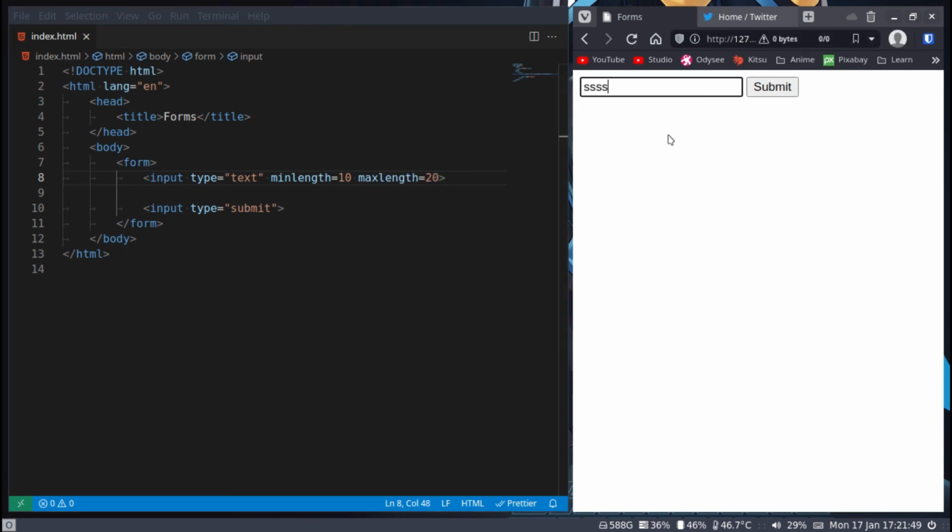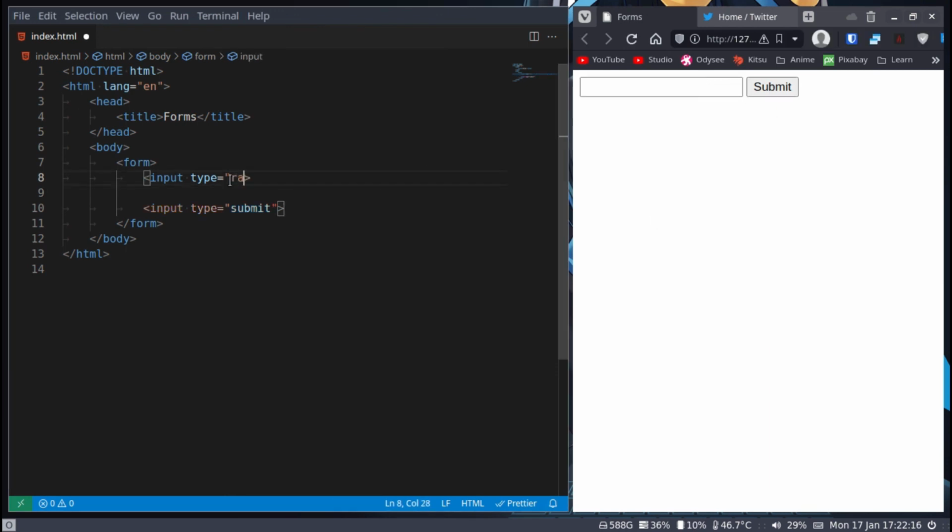Now, if we enter too much in here, it won't even accept more than what we enter. So 20 is literally the max. We can't go more than that. So yeah, as long as it's a bit more than 10 characters and less than 20 characters, you can submit the data. You also have an input type of type range, which has a minimum and a maximum value.